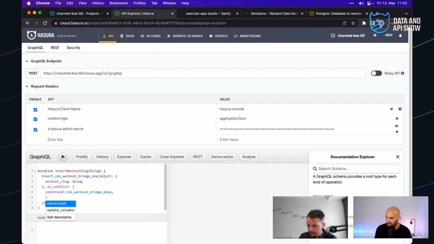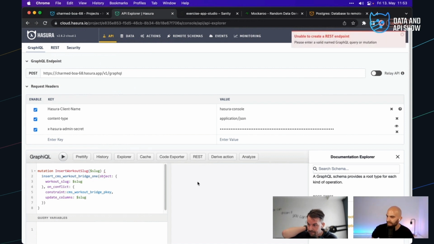And then we'll say update the columns of just the slug. Nice. It's just a way to say, hey, we can handle cases where it already exists. But here, in the case of a lot of these serverless functions, a lot of that kind of tooling doesn't understand GraphQL, right? It's difficult to implement. So what we can do is RESTify this real quick. Yeah. And so we say, please enter a valid name.